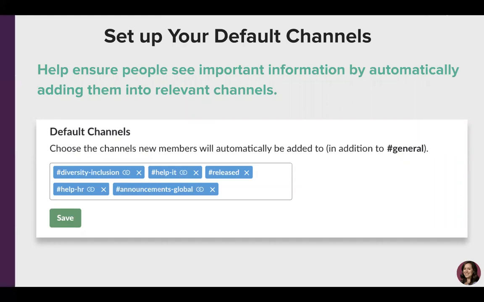They're likely going to be channels that you set up in your workspace where the information that is shared and discussed is relevant to the entire company. So we recommend leveraging default channels. And these are going to be the channels that every member of your workspace gets added to automatically.